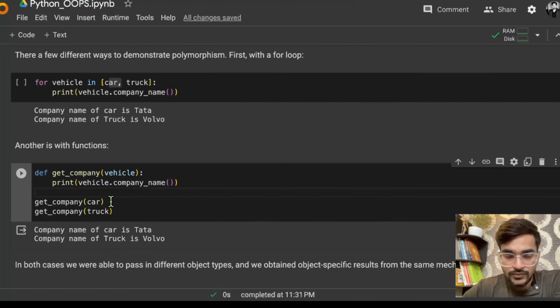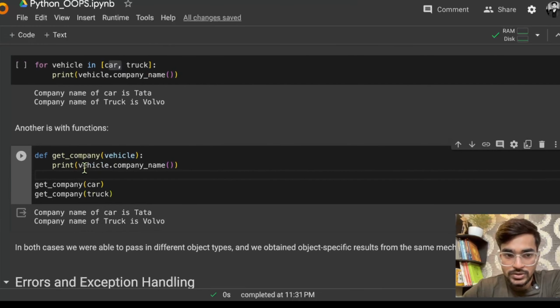Another way of using polymorphism is what? You can use a function, like you can define a function get company. So you define a function get company, and inside that you will pass the parameter, that means the value of that parameter vehicle, and you just print vehicle dot company name. So when you call get company and you pass the argument car, it will return car dot company name, that means company name of car is Tata, same thing.